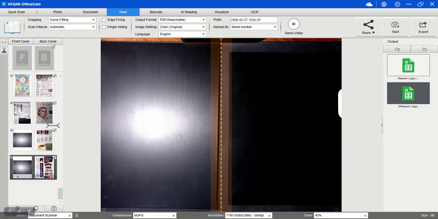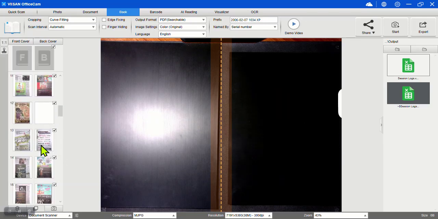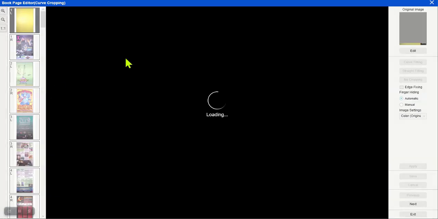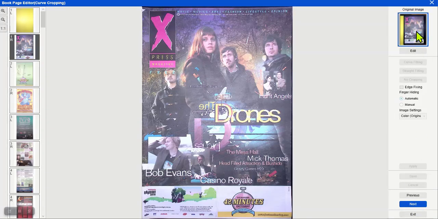To access the book page editor, click on a thumbnail in the OfficeCam software. I typically scroll up the thumbnails to start at the beginning. Click Next on any blank page. These blank pages will be removed automatically when I export the job.